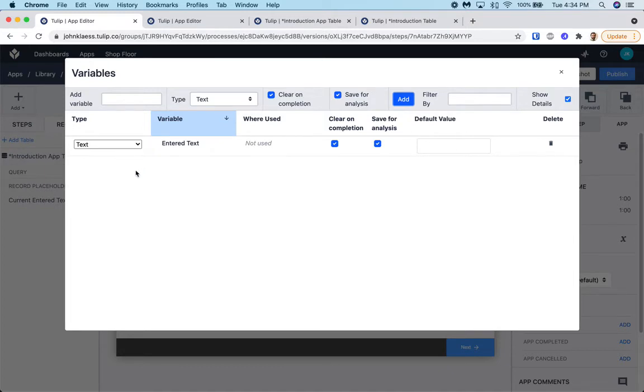All of the variables that are associated with this application will appear down here, and I can see the data type, the name of the variable, where it's used, and the default value. So for right now, all I need to do is just create it.